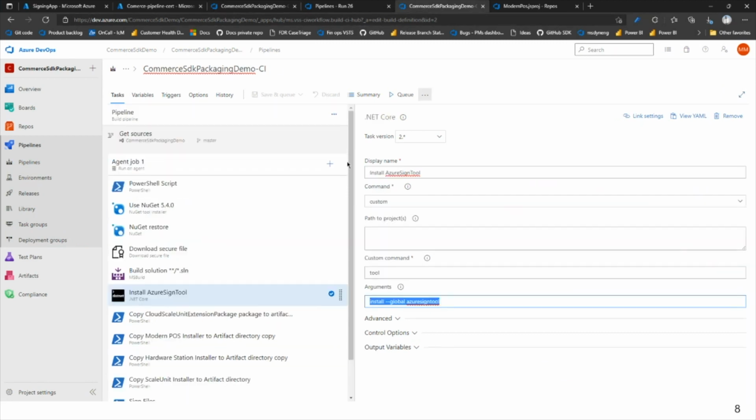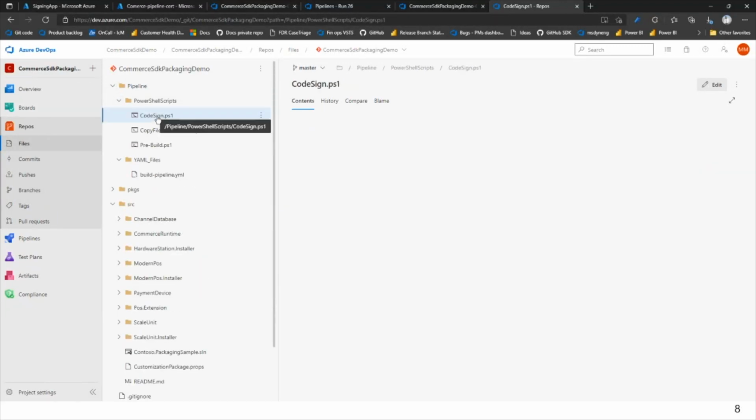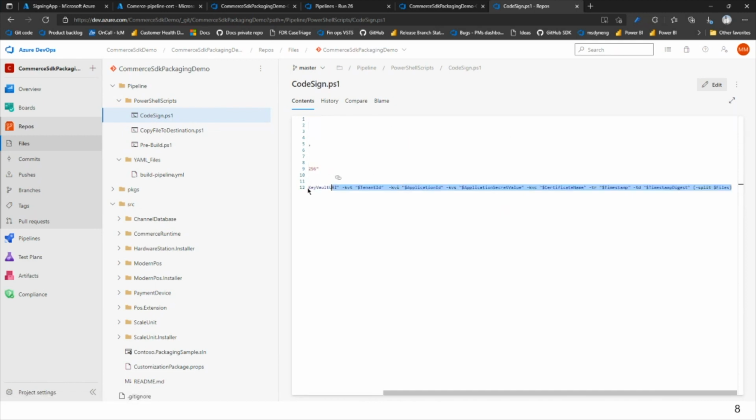So if I go back to my source here, and then in the pipeline, this sample file, all the sample files are available in the public repository. For example, if you see, it takes all these parameters, and then this PowerShell calls the Azure Sign tool by passing all the parameters we call, and then at the end, it says these are the list of files to send.